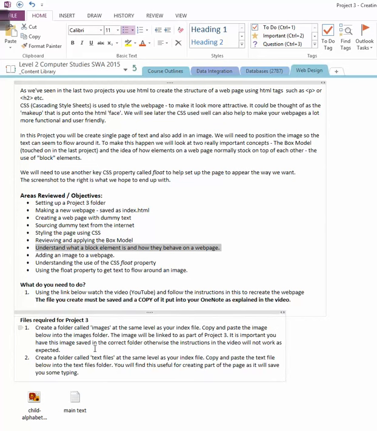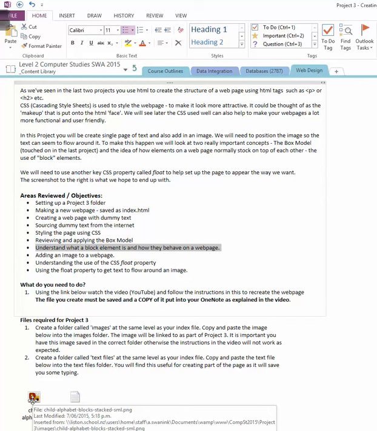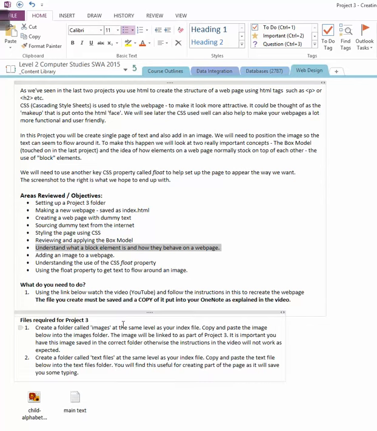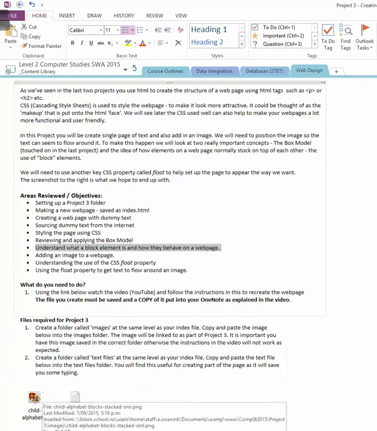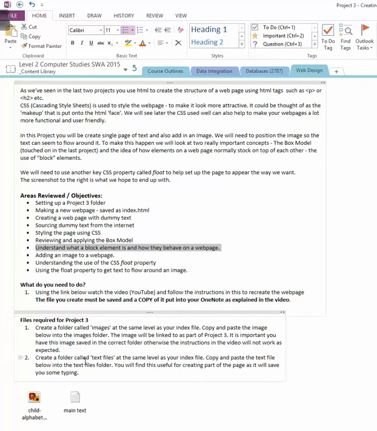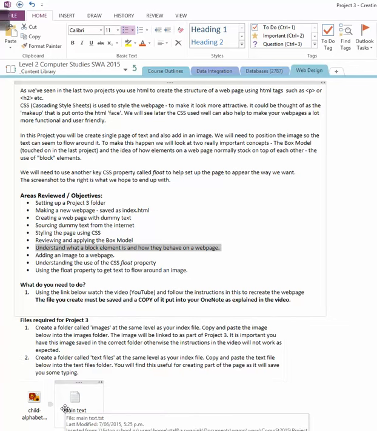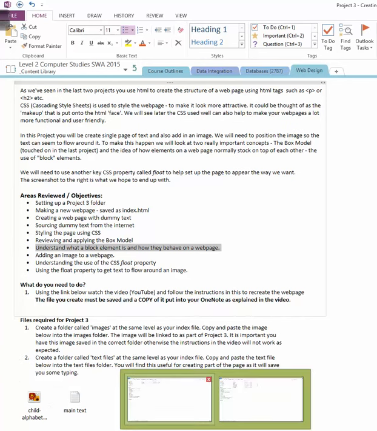Also, please note these two things that you need to do here. I want you to create a folder called images inside your project 3 folder. This image here, which is going to be the one of the blocks, you need to make sure that you make an images folder at the same level as your index file, and I'll do that and I'll show you what I mean by that if you're not too clear. And we're going to put that image into that folder. Also, we're going to make another folder called text files, and we're going to take this main text file and copy that into that text files folder.